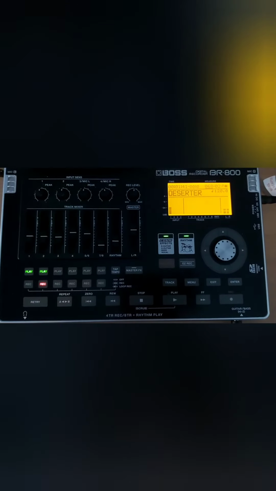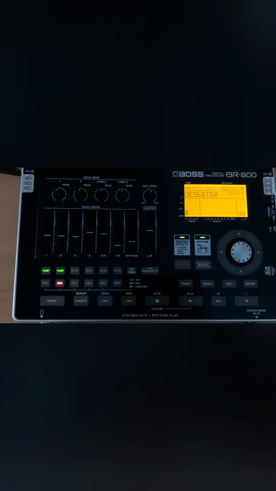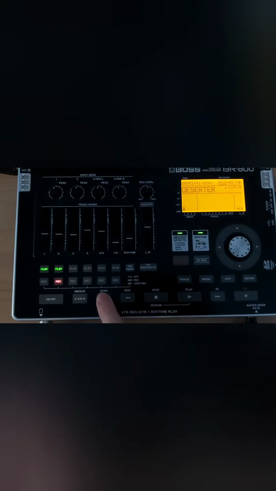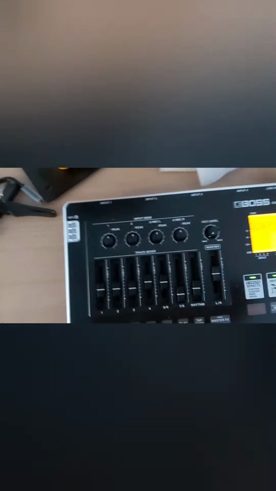Now that recording's done, I'm going to show you what it looks like on the recording machine, show you how it worked. Go back over to our BR800. So I'm just going to have a little listen to that recording. So let's just put that back to 0. Turn our recording level down because I've got the headphones on and the speakers on. So you can have a little listen.